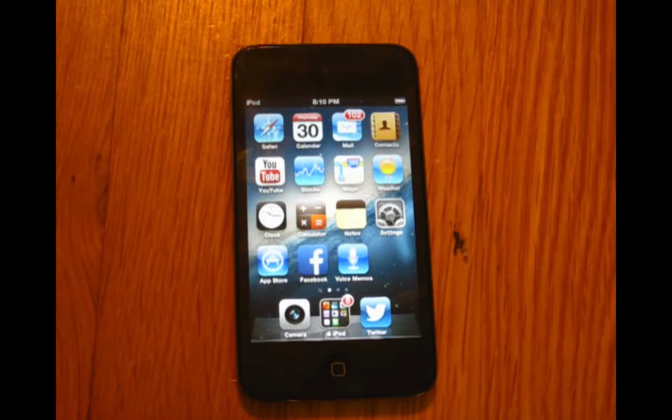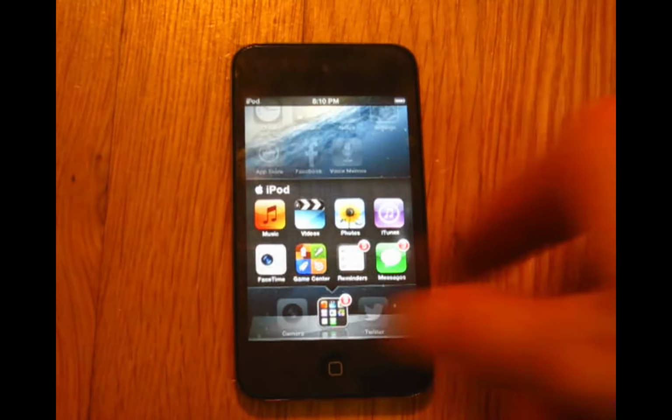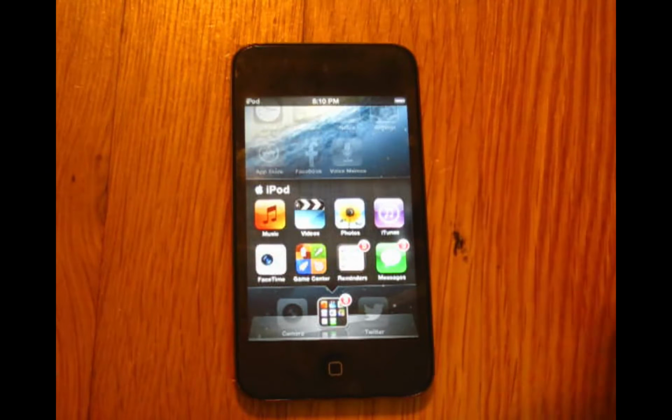Anyways, right here we've got my main home screen. There's really not much to see here, except that I do have the YouTube app. I don't know if I had this when I did my last "What's on my iPod" video, but as you can see, I have the little official YouTube app. Still got everything in the dock. This is still the same in this folder. I really like this setup.